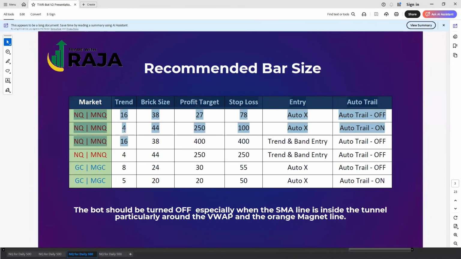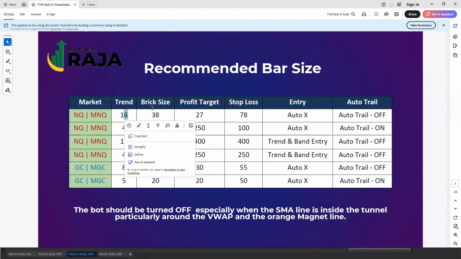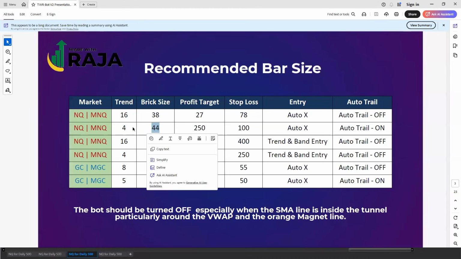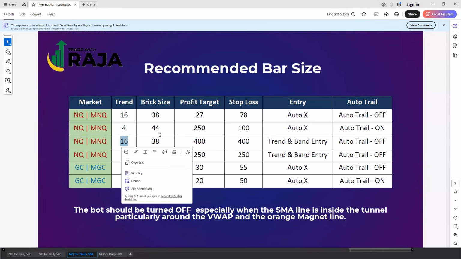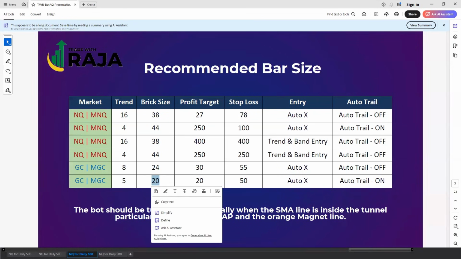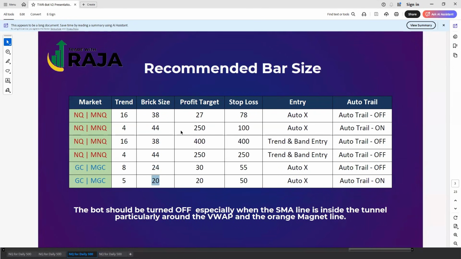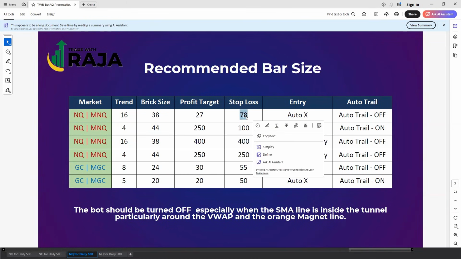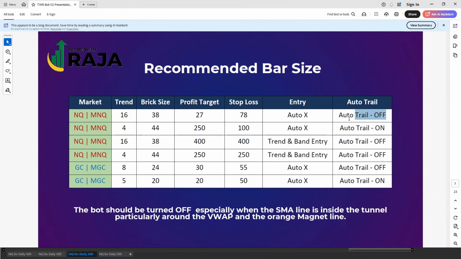So that's the trend, 16 first, 38 first, and 16 the brick size. So 44 by 4, 38 by 4, and 44 by 4, and GC is 24 by 8, and GC and MGC is 20 by 25 by 5. What is the TP and the SL for the AutoX? That's the 27 TP, 78 SL, and that's the auto trail off.